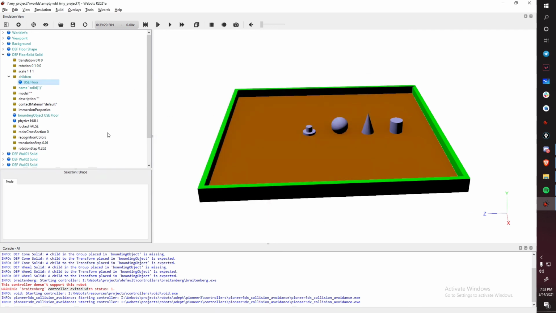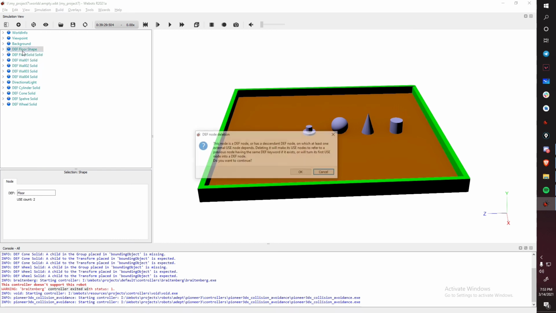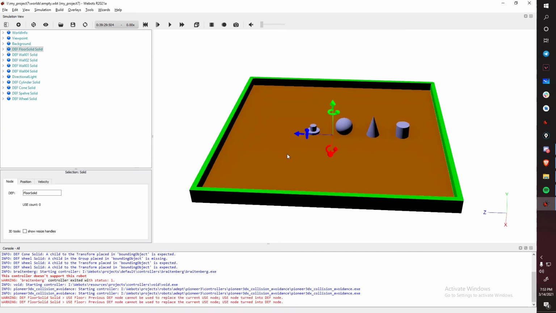So we are done with this, and since we don't need the previously defined floor shape node anymore, we're going to delete that. Click on OK. So now we are done. See, if you click on it, we can already see a collision handle over here. So that means we have added collision to this floor.